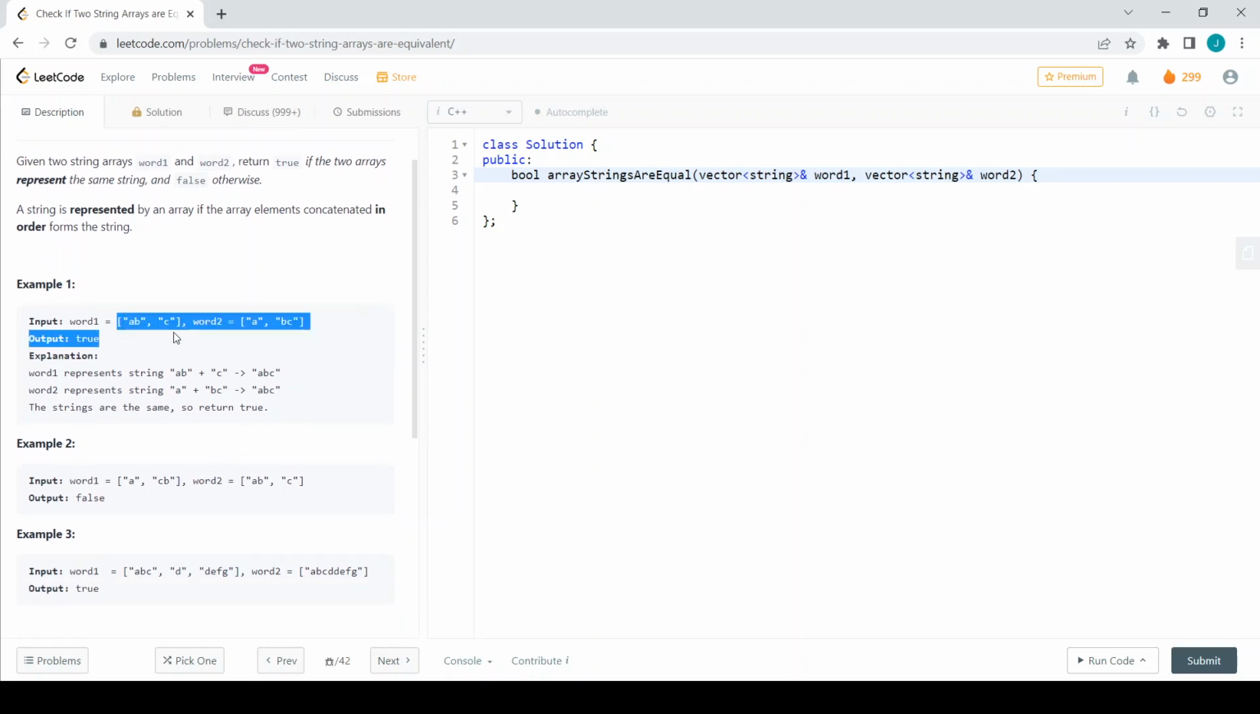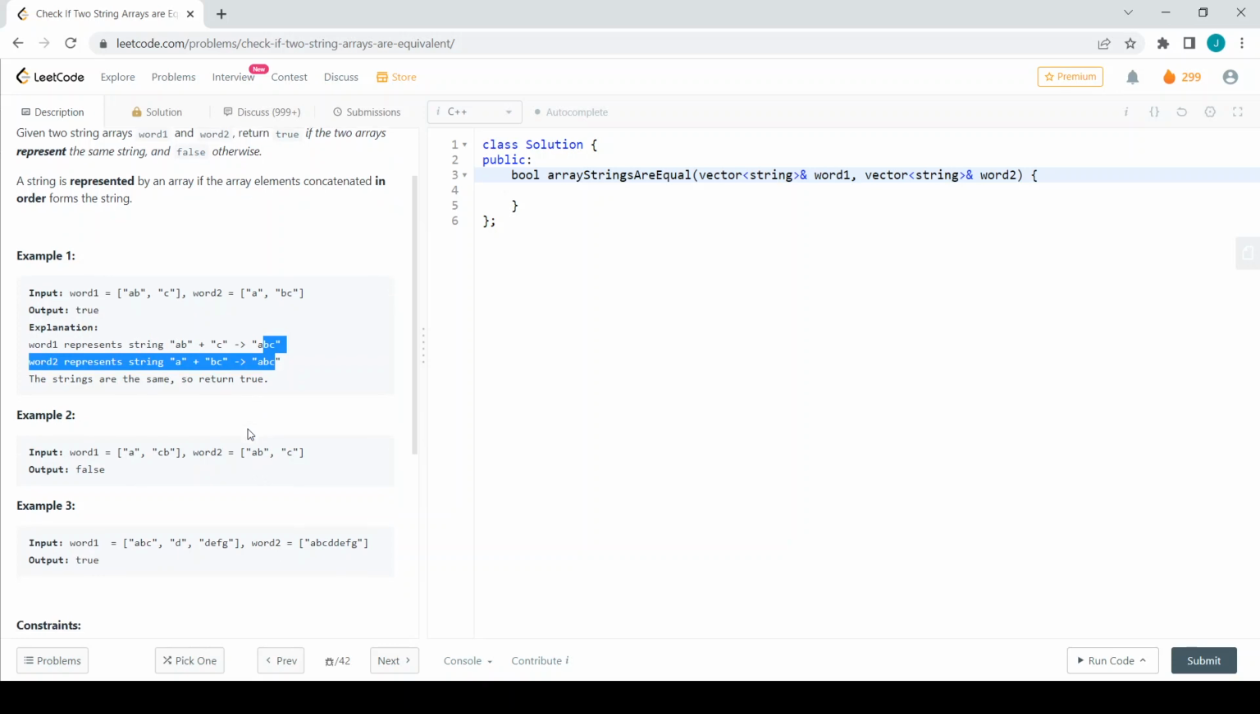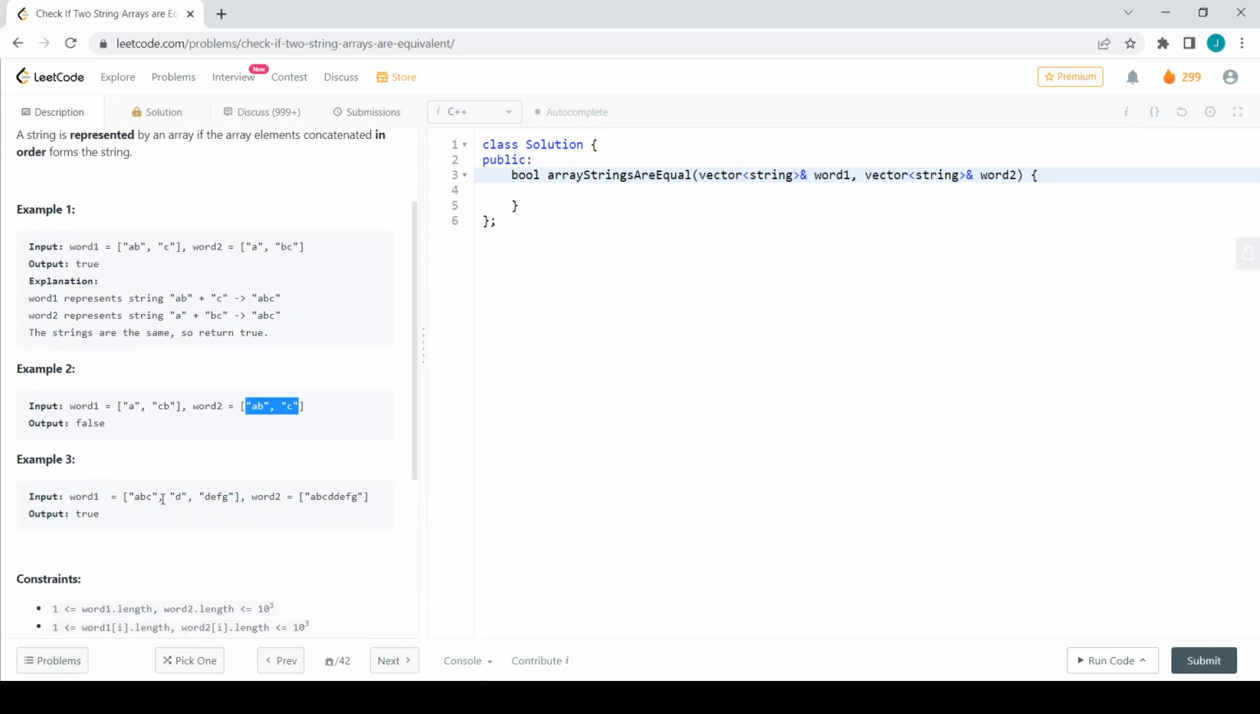You can see the word1 array, when concatenated, forms ABC, and the word2 array, when concatenated, forms ABC, and both are equivalent, so we return true. Here word1 forms ACB, and here word2 forms ABC. It is not the same, so we return false. And here we form a string ABCDDEFG, and word2 also forms the same string ABCDDEFG, so we return true.